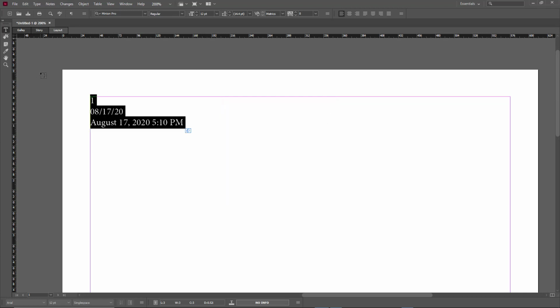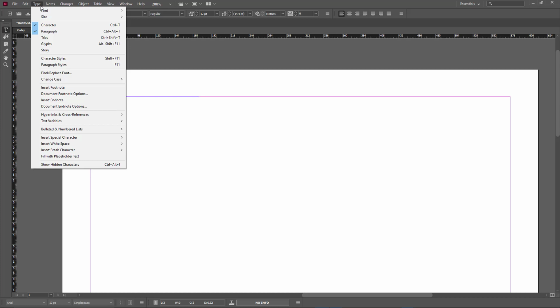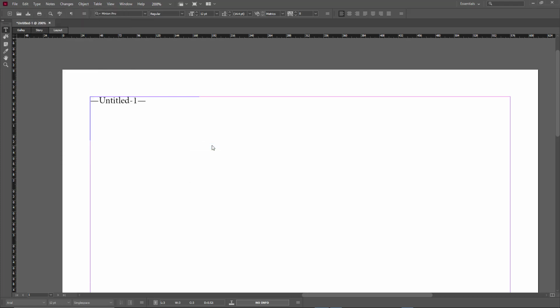Then what I can do is go into Type, go to Text Variables, go to Insert Variable, and here there is file name edited. I can just click this, and what happens is that you see the M dash, you see the file name, and you see that right there. So that is how you can utilize text variables to insert different text variables inside of Adobe InCopy.